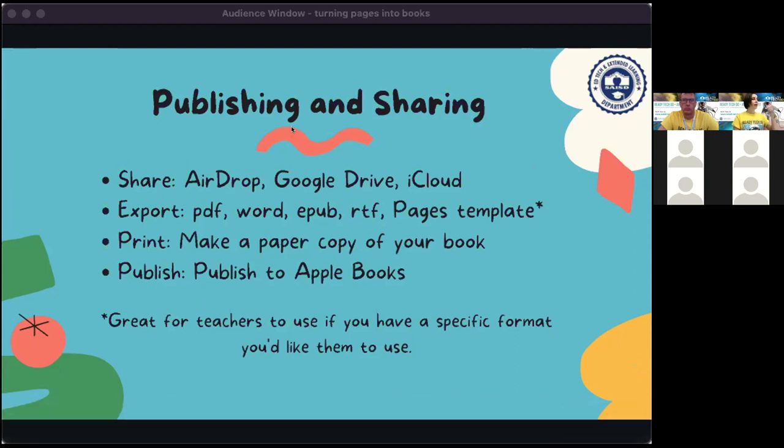The next thing that I wanted to share is if you're going to print something, you actually want a paper copy, and that happens, that is still an option.